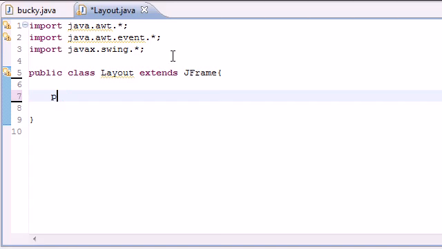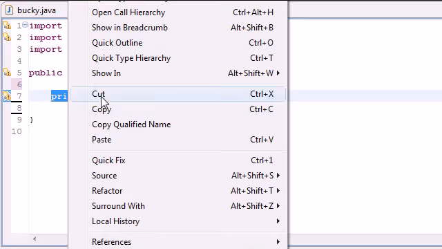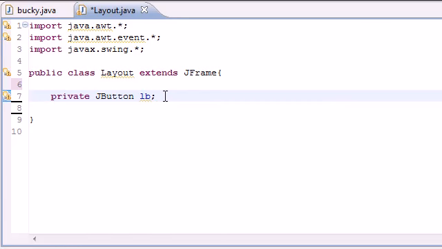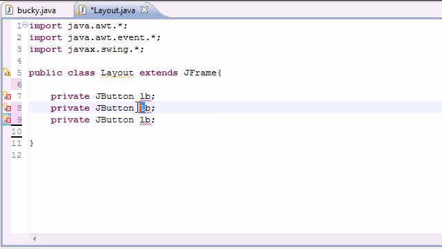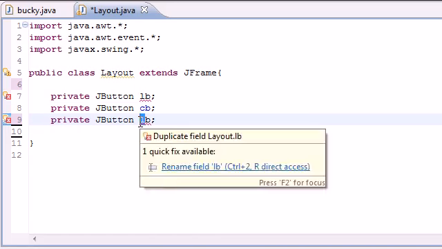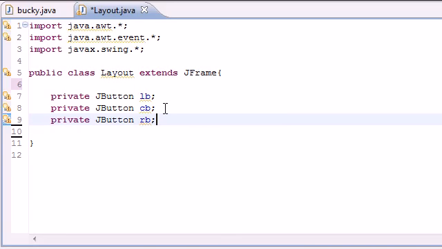So let's go ahead and make three variables. They're all going to be private, so private JButton, and I'll name this one lb, for left button. Go ahead and copy that, and we're going to name one cb and rb, which stand for center button and right button. So change this to cb, this is going to be the center button, and this is going to be the right button right there.